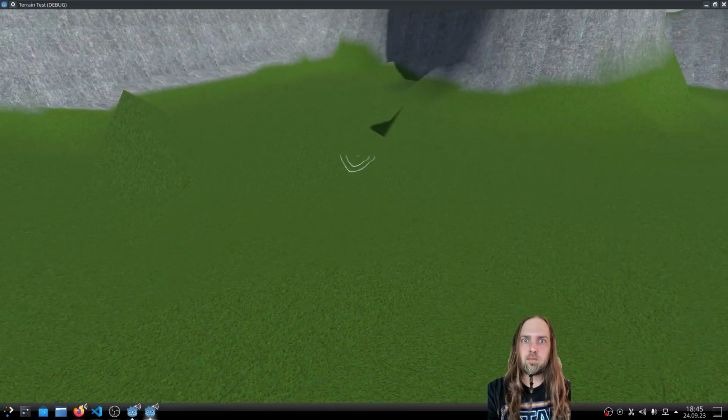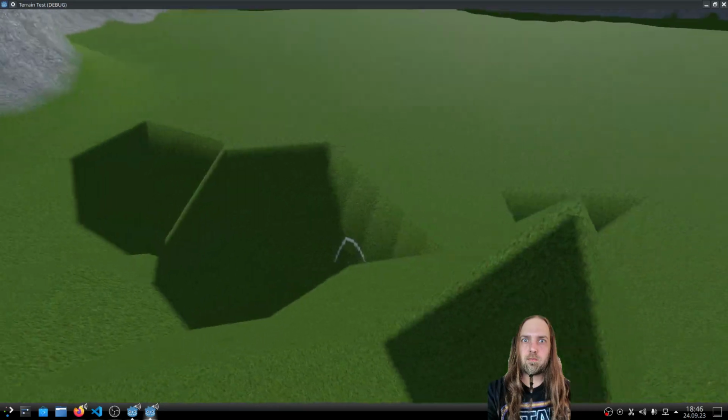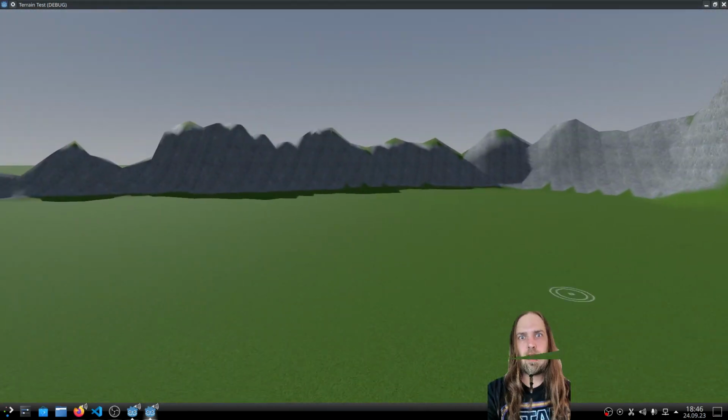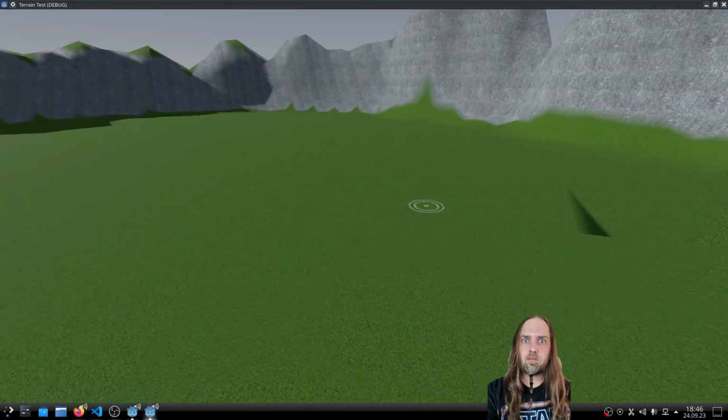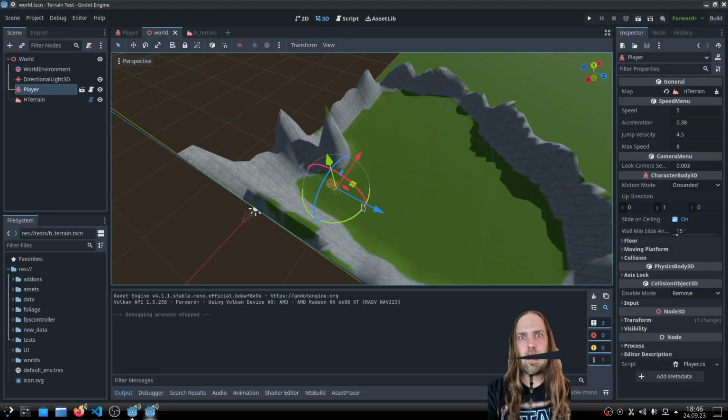So, okay. Maybe it's not the best camera angle, but okay, this will do it. So, terrain manipulation done. Now let's get some grass.